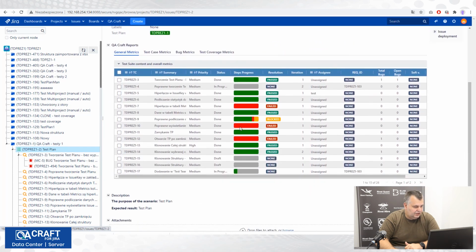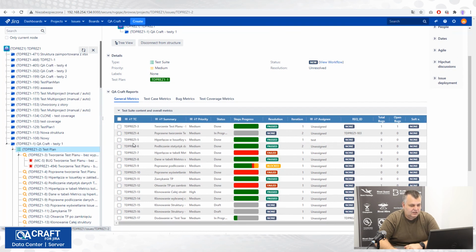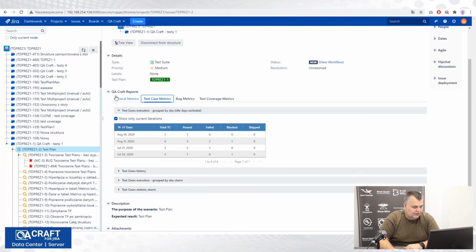Let's assume it with all the test suite called test plan. Here, instead of general metrics, we have a list of test cases. In this list, we can see how these test cases have been completed, what the steps for these test cases look like. We see connections with requirements, etc., but here we have similar reporting mechanism as in the case of the test plan, but limited to the test suites in which we are at the moment.